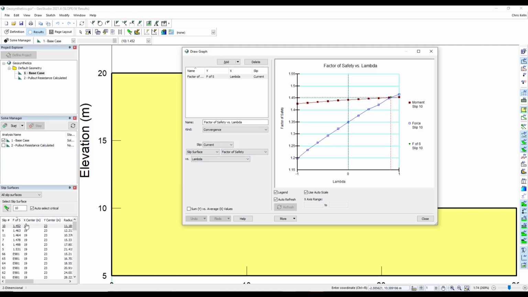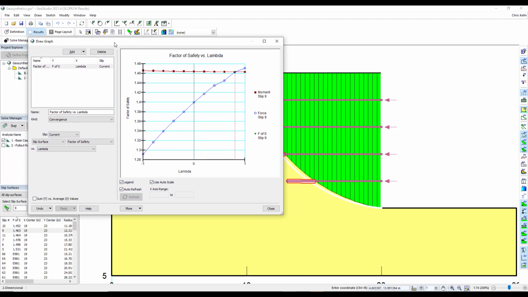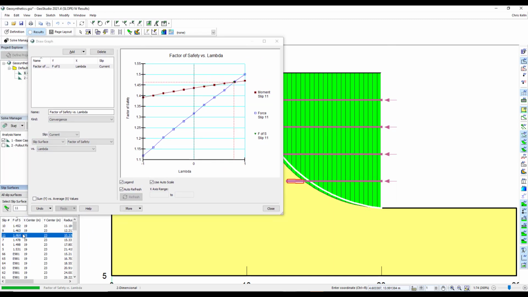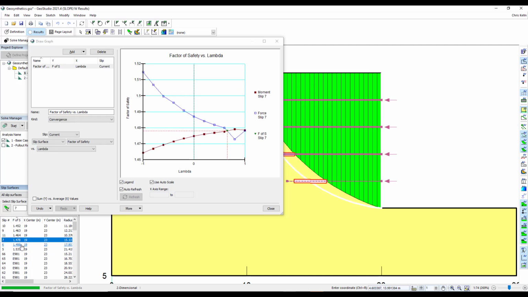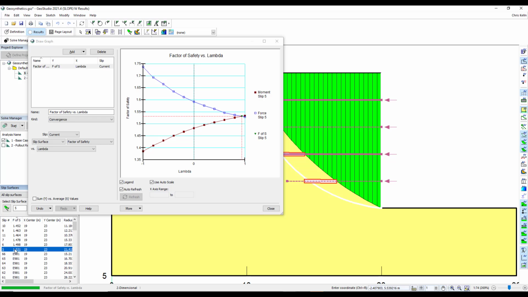For this slip surface right here, the crossover between the force and moment lines is unambiguous, and so this is a well-converged solution. If I select the next slip surface down, we see similarly that the convergence is quite well behaved. In fact, these top 5 are generally well behaved. You'll notice that this slip surface did have a little bit of oscillation right here. This one seems fine, along with this one.